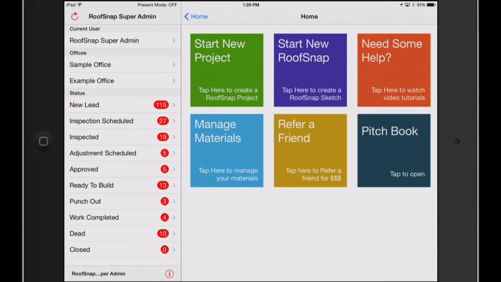I'm logged in as an account admin, so I have a current user jump bar at the top left. This allows me to jump between any user's account within my company to see their projects or create new ones. If I have app-only access, this will not be shown. You'll also notice that I have two office locations. Each office location has a completely separate set of materials, prices, contract terms, and more. You'll only see one until you set these up on the website. Lastly, I have some status folders. These allow me to organize my projects and keep track of them as they move through the sales process.